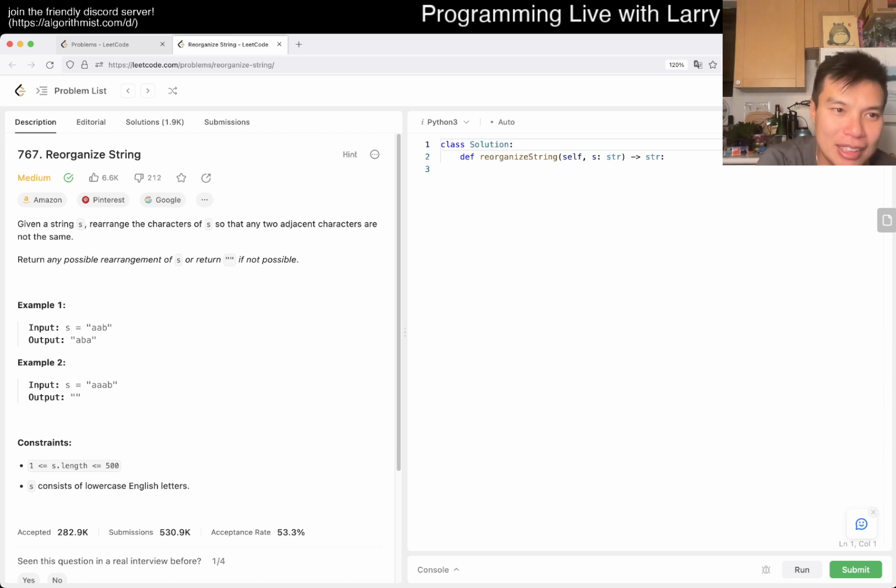Today's problem, 767. Reorganize string. Given a string S, rearrange the characters of S so that any two adjacent characters are not the same. Return any possible arrangement of S, or return an empty string if not possible. Okay.